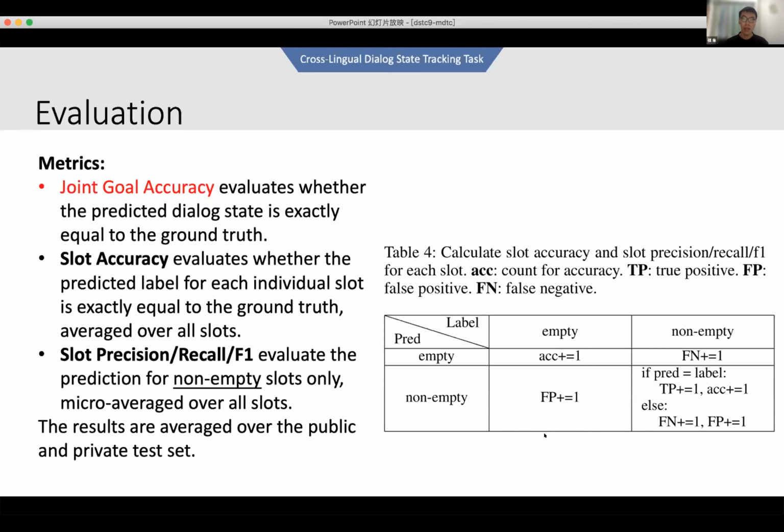Each submission contains the prediction for the public test set and the model used to make predictions for the private test set. The results are averaged over the public and private test sets, and the final ranking is solely based on the joint goal accuracy.